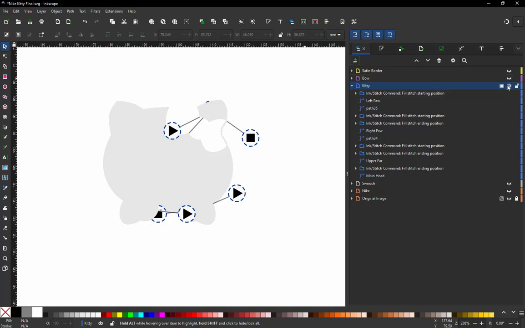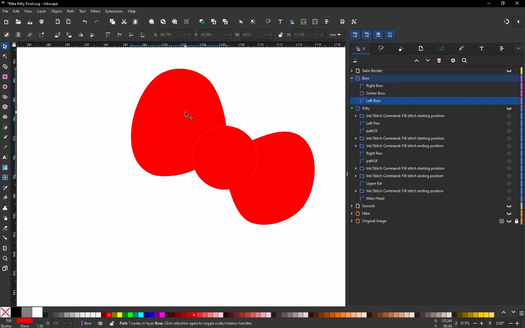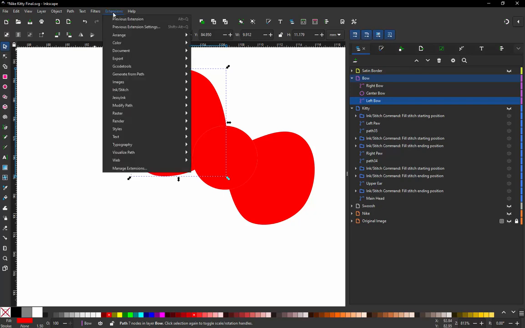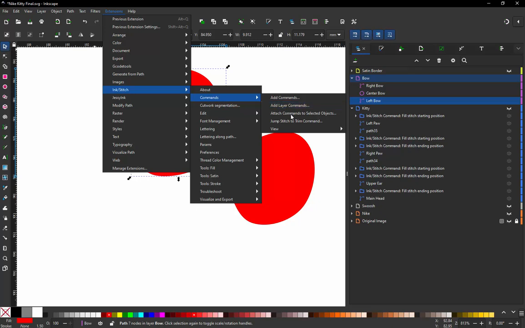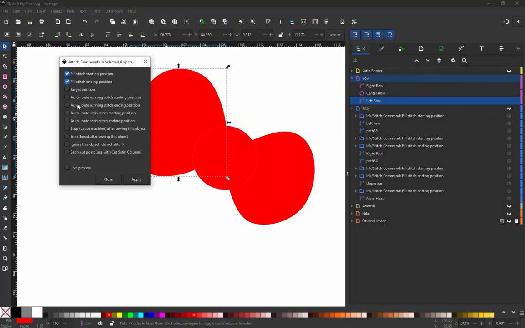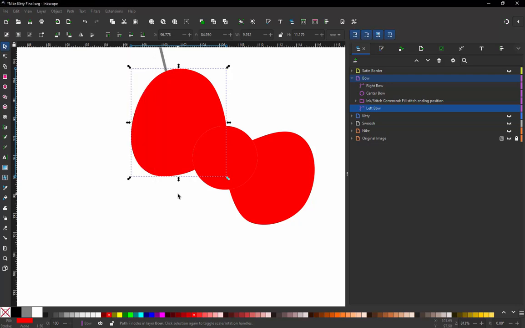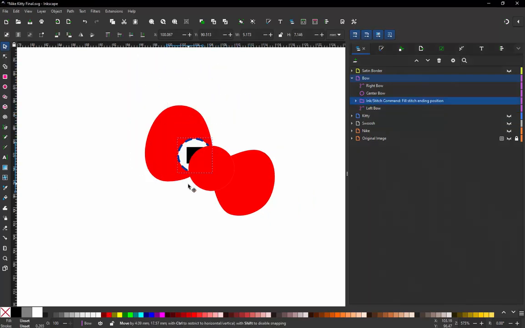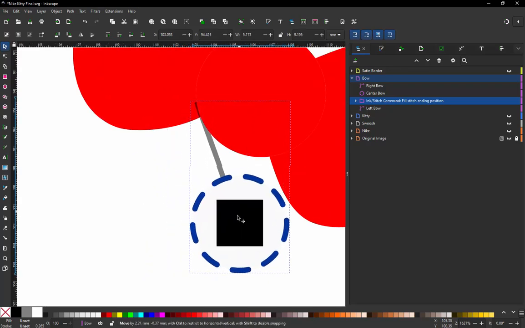Let's go ahead and turn off our kitty layer, and then we'll turn on our bow layer. And we essentially have to do the same type of thing. Okay, so for here, because this is going to stitch first, we go to InkStitch, commands, and we're going to choose attach commands. And what we want to do for this first object is define the ending position. By default it put it up here, but no, we want it right down here at this corner, like so.